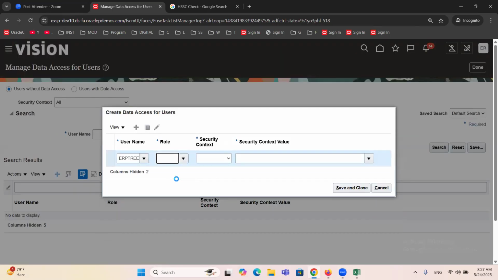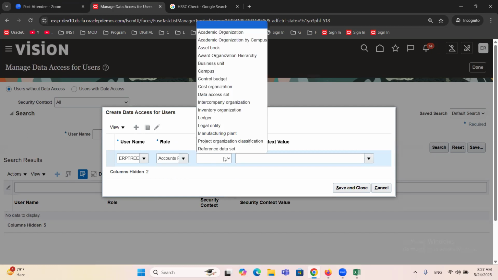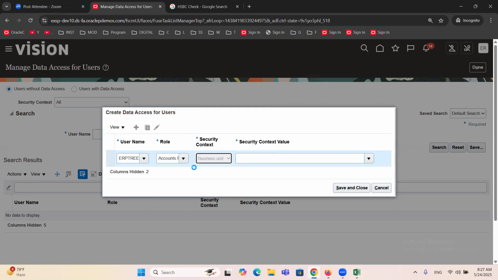And what we are going to assign to this role, that we have to select as a security context. Now, what is our security context? What we are going to assign is BU. So security context, we have to select as a business unit. So click on the drop down and select business unit. For this role, we are going to assign business unit. Select our BU from here.